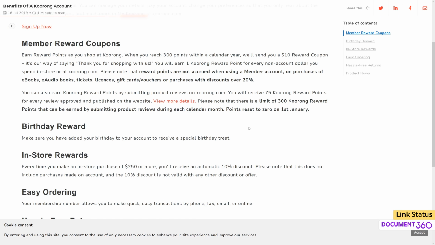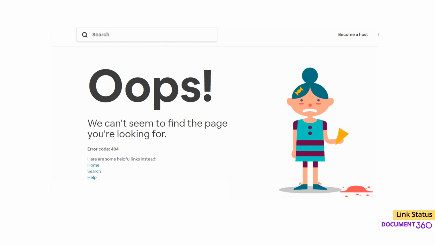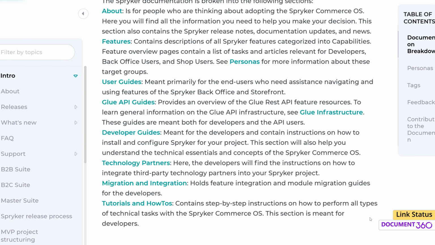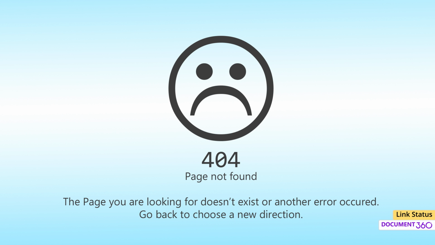404 errors or broken links are a big issue for knowledge bases for multiple reasons. It not only creates a bad user experience, but also reduces trust in the company and negatively affects your search engine optimization, commonly known as SEO. Until this point, there was no easy way to identify and report broken links.